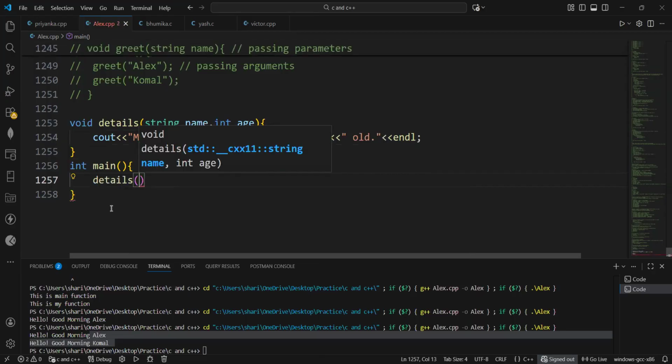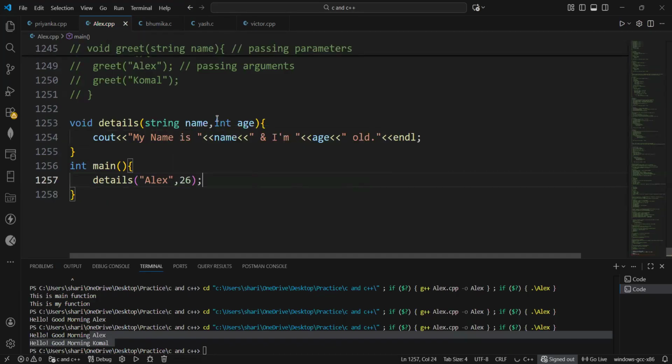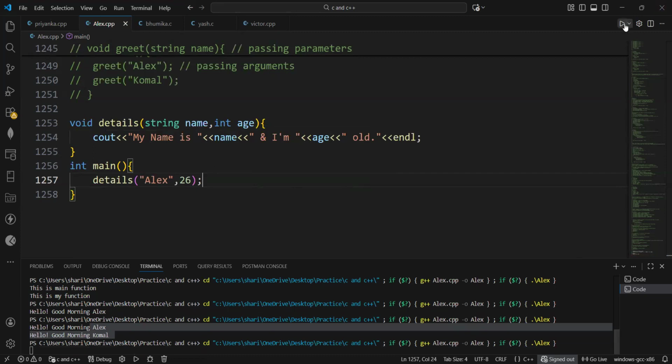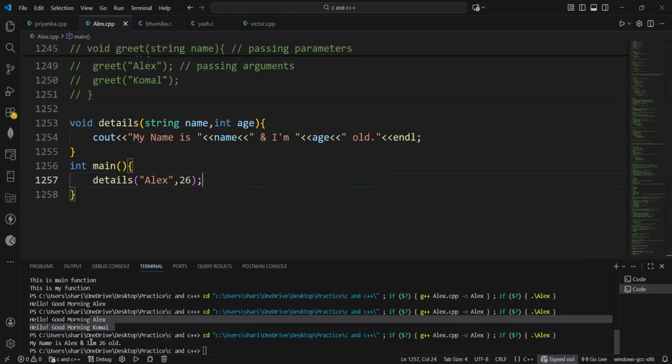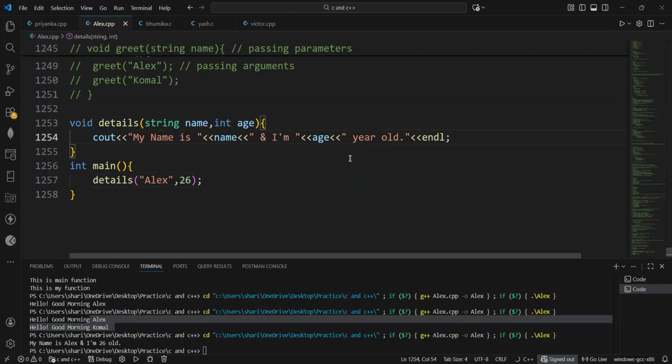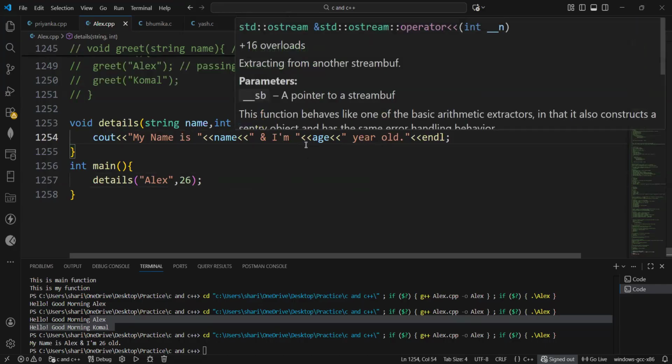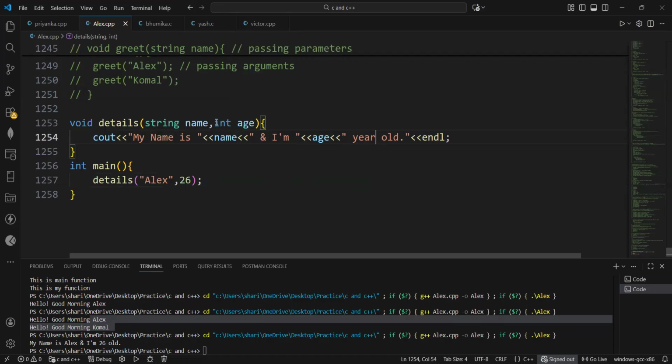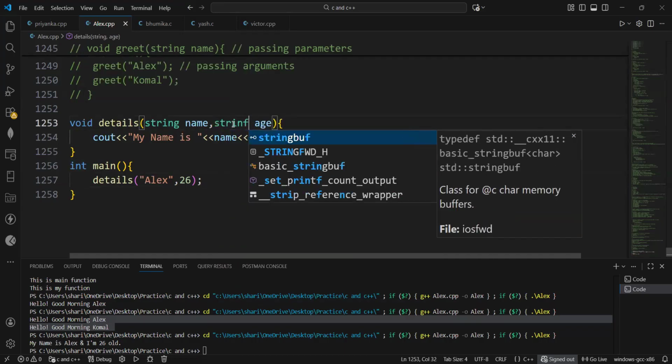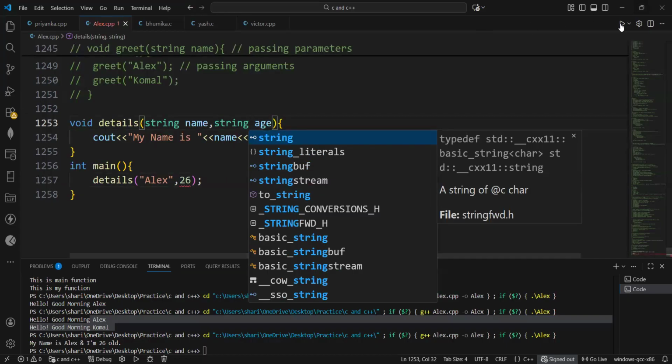If you define two parameters, always pass two arguments, not just a single one. If I use Alex here, and then 26, and run this, what message shows here? My name is Alex, and I am 26 years old. You can also write years old. For the 26, we don't need to use quotation marks, because this is defined as an int, and an int doesn't need to be quoted. If I write a string here, suppose I write a string and apply it directly this way, then what will happen?